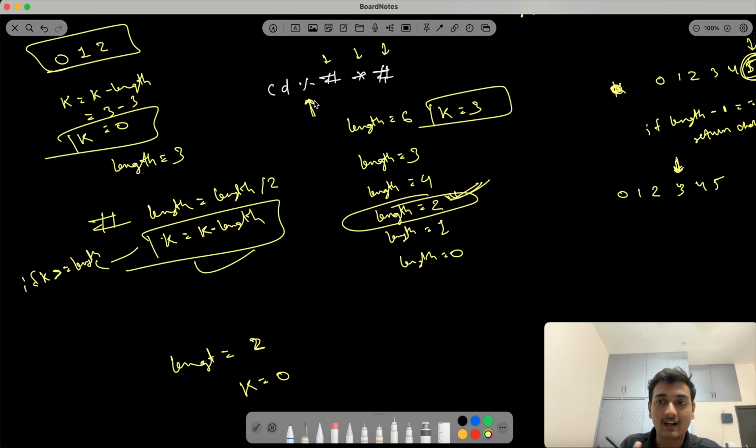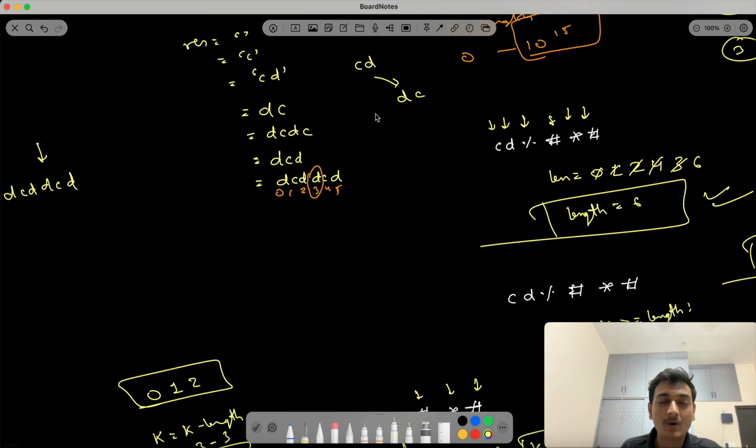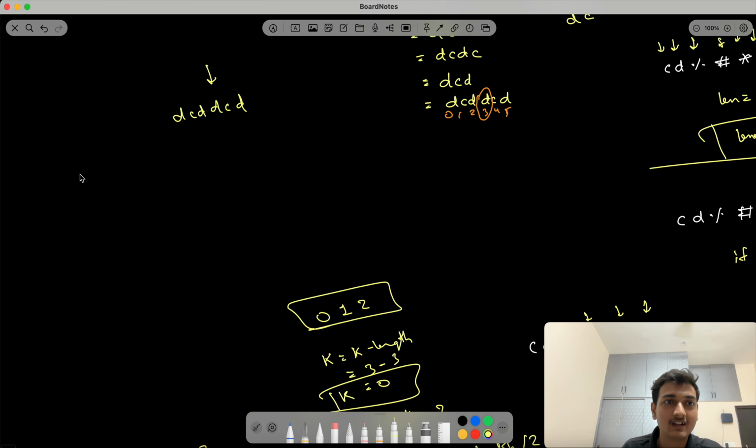Let's see, it is an interesting part. Here is the modulo, and what I did here is, initially I was having cd, and I converted it to dc, right? So my 0th index and 1st index is cd, my resultant was dc. Can you see what happened here? The 0th index became 1st, and the first index became 0.